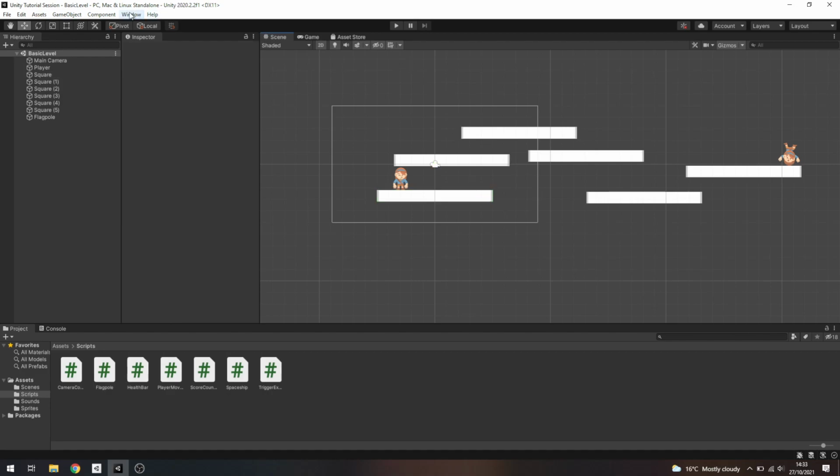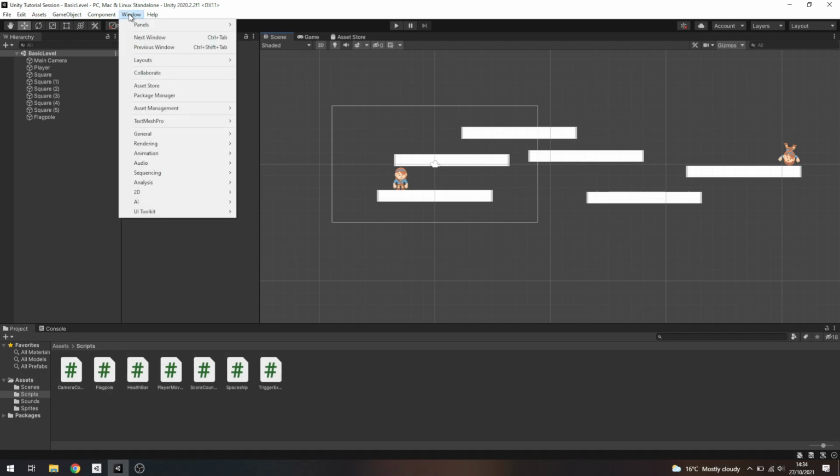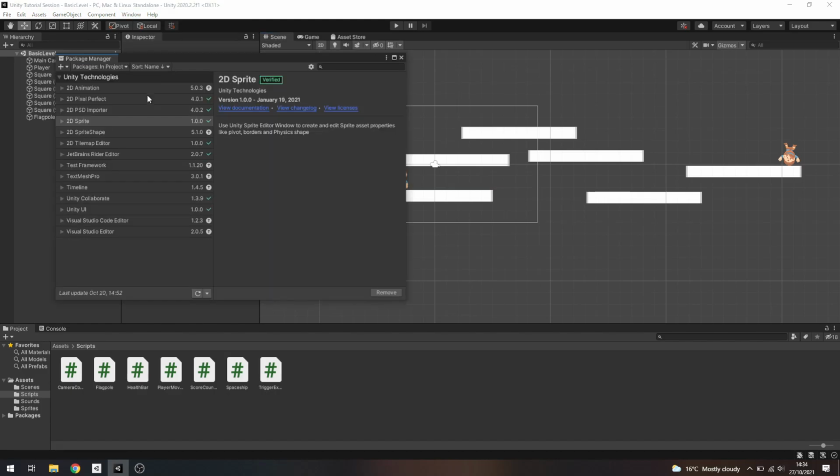Just to start off with, if you use the 2D preset when you're making your project, then you should already have everything set up to use tile maps. But if you did not, then you might have to go to the package manager and add the 2D Sprite and 2D Tilemap Editor packages. It might be a good idea to just check if you have those.